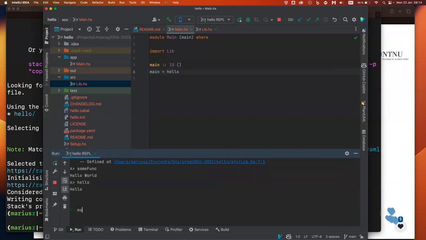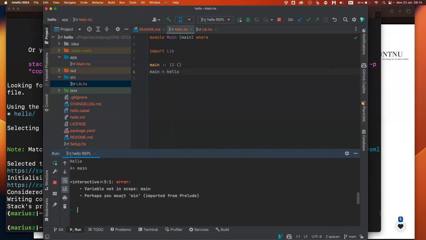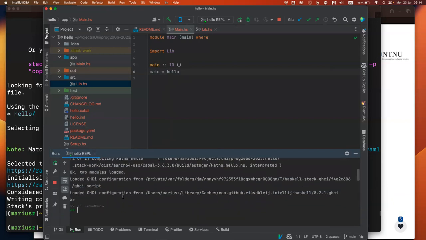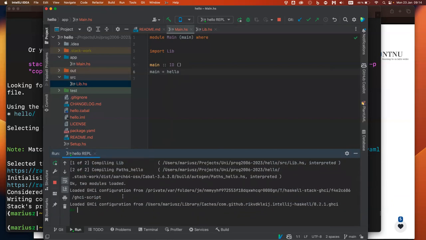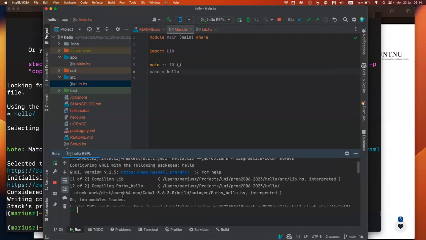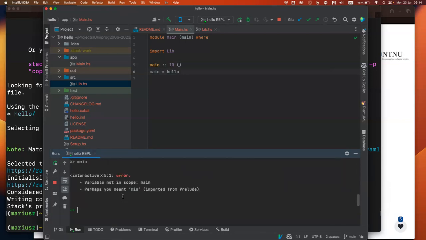And if I run main, it will run the main function of the program, right? So you can interactively play with it. And then if you change it, so variable main, yeah, variable is not in scope. So the main should be loaded. It doesn't know about main. Nope, main is not in scope.